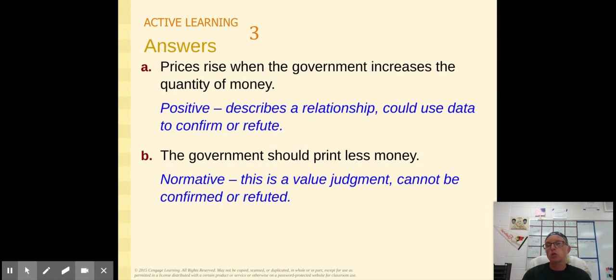Okay, so for the first one, prices rise when the government increases the quantity of money. That's positive. It not only describes the relationship, but it's just a fact. They can use data to confirm or refute that. Can you use data to answer that? Yes, you can. The government should print less money. That's normative. That's a judgment statement. And remember, if you see the word should, that's just an automatic, it's going to be normative. That's more of an opinion.